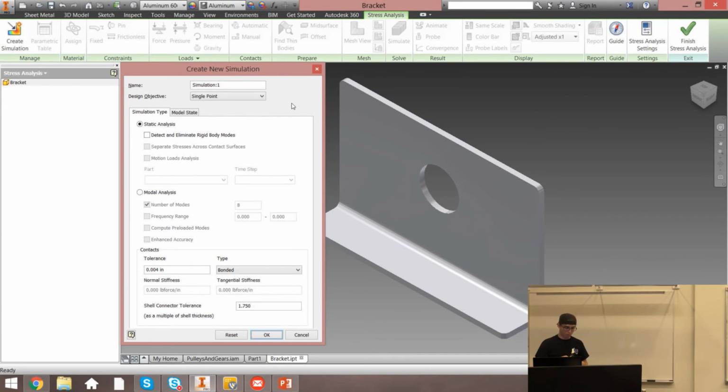Design objective: single point. You have 2 options here. I'm going to stay with single point for now, and then we're going to go to the other option, which is parametric dimension. Okay, single point. Static analysis or modal analysis. Modal analysis is going to be vibration based, so it's not generally what you're looking for. You're going to want a static force analysis. So you're going to generally want to keep static analysis clicked.